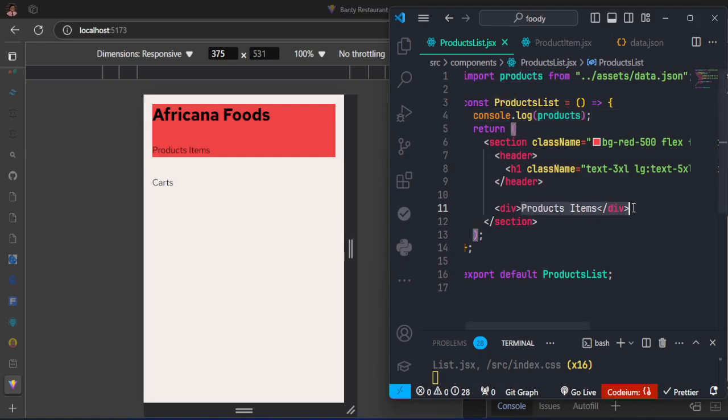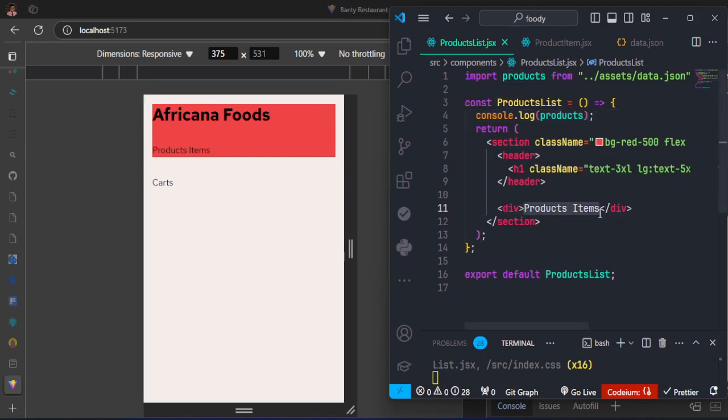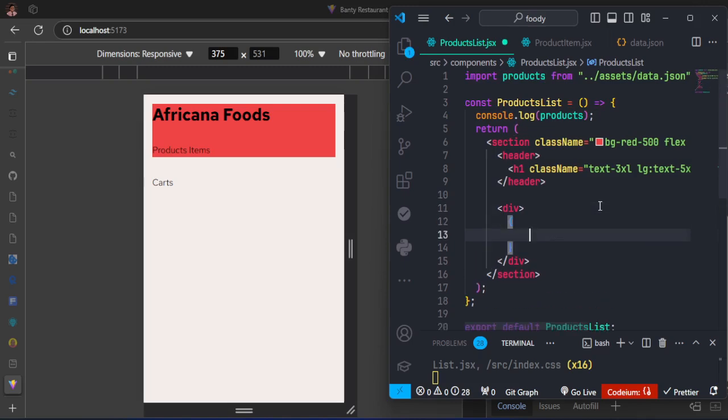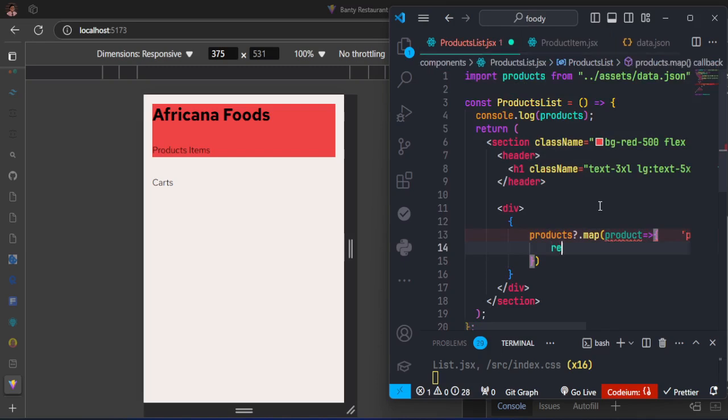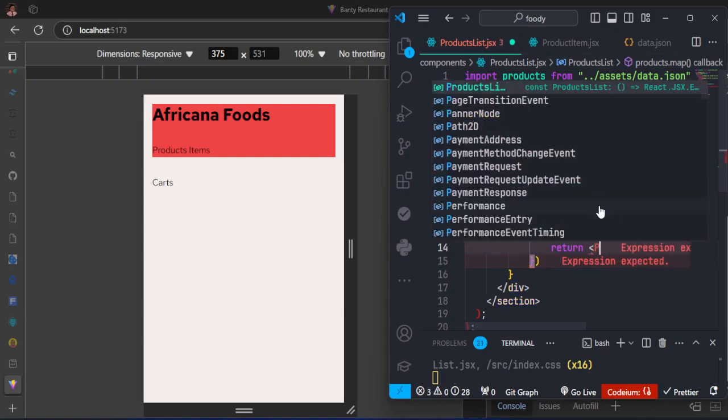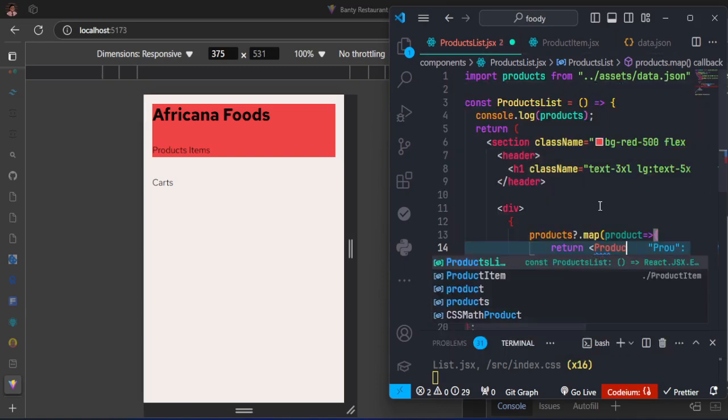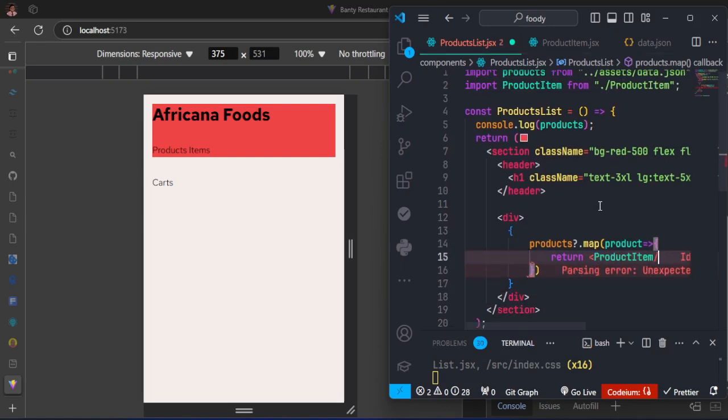You know that one already. So what we need to do here is to call this our product like this, then map through each one of them. We're going to get the product, and whatever product we are getting back here, we just need to return our component. And what is the component? It's going to be the product item. So this product item, what do we need to pass into it?